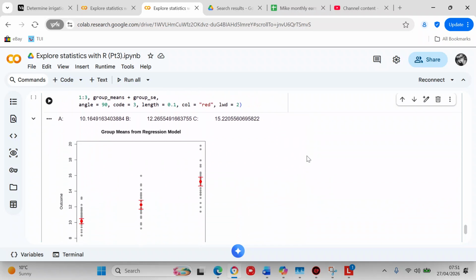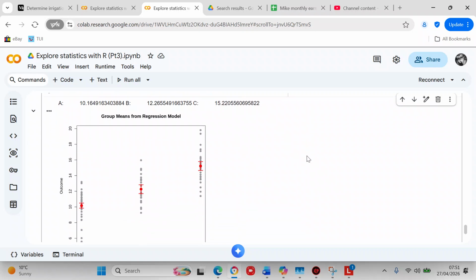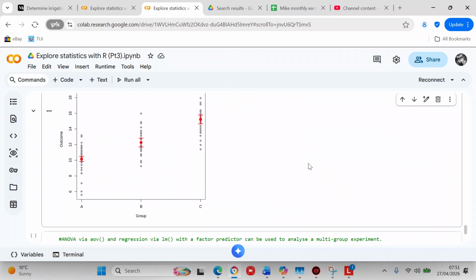So you've got your group means being 10.16, 12.26, and 15.22. So that's very close to what we had defined it to be at the beginning of the program. And now we've got a chart of the group means. So your red dot is your group means. For A, it's close to 10. For B, it's close to 12. And for C, it's close to 15. So now you can see that we've plotted the group means from the regression model.